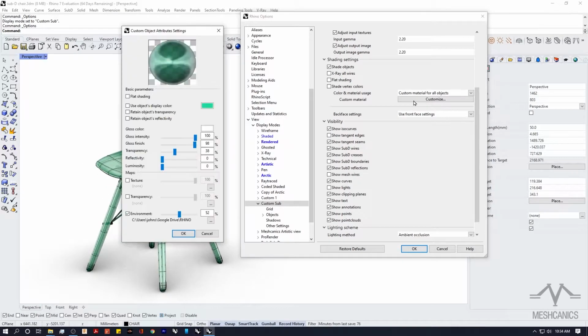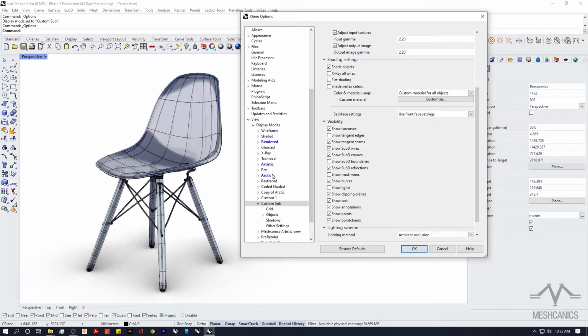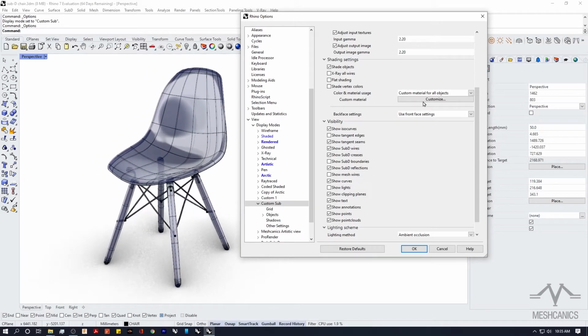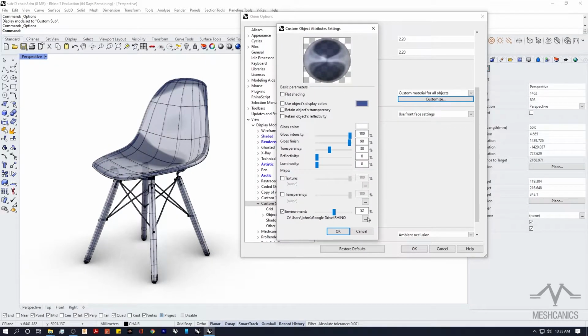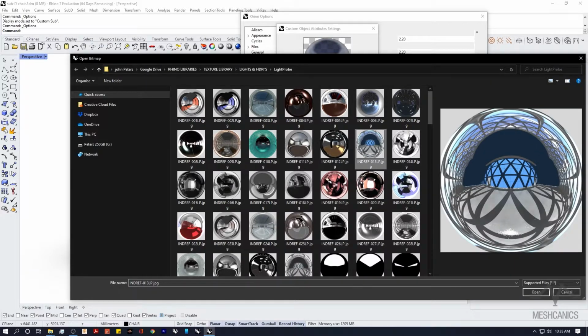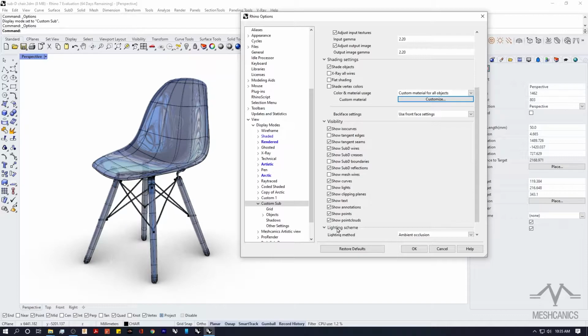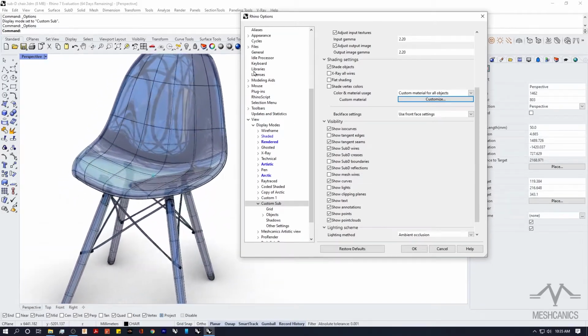If you don't like the color and you want to make changes, we can just jump straight back in. We could change that to something else completely. Click OK again, and that will update for us. And just to show you what difference the HDRI makes, let's change it to something with a bit more color. So let's go for something that's got lots and lots of lights in it, lots and lots of lines. Click Open, Apply. You can see that we have that mapped over our object.